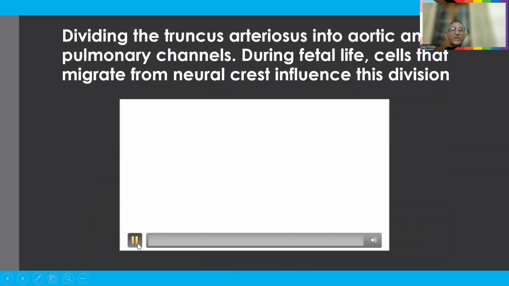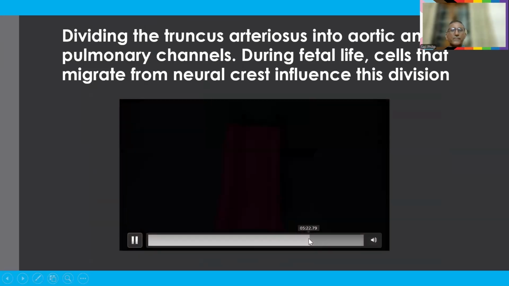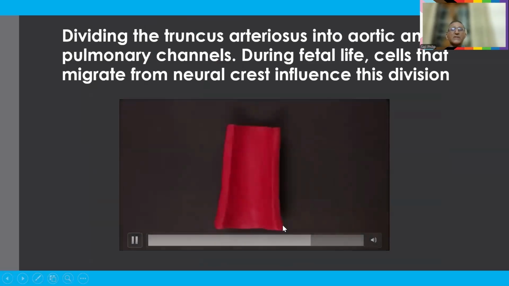If I show some video, again, I just want to show this is the common truncus. This truncus dividing into aorta and pulmonary channels by dividing channels by the spiral septum. And this is dividing into pulmonary artery and the aorta.